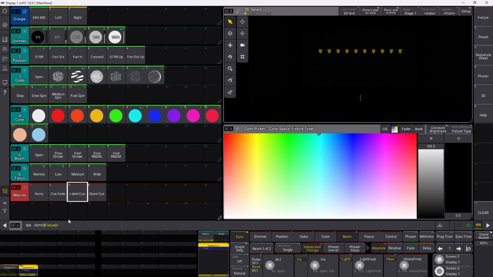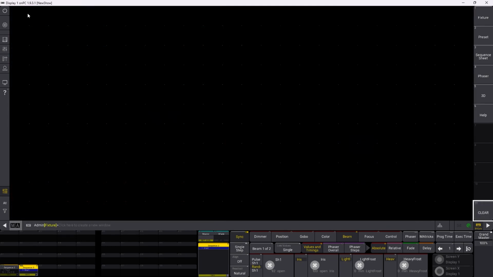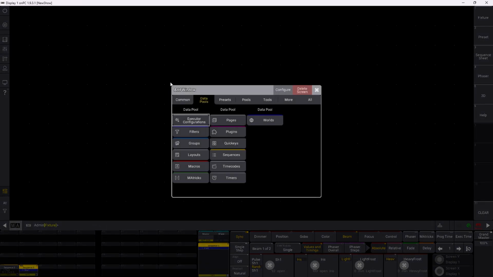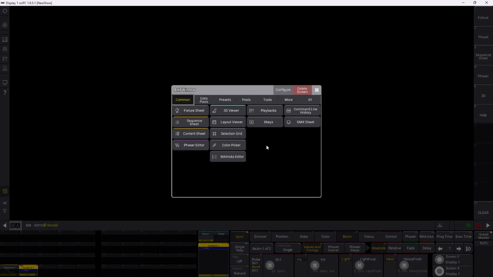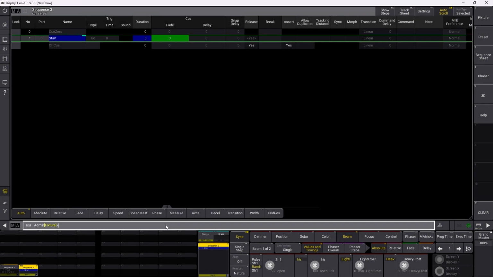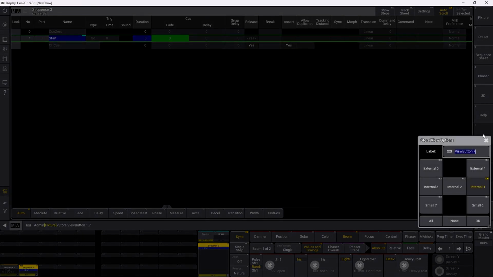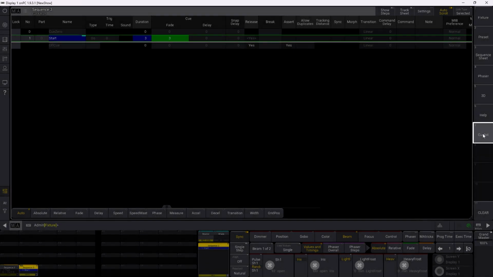Now one other thing I want to do is make a cue list so I can see what I'm doing. So I'm going to go over to clear, and I'm just going to add a sequence sheet under the common tab, and I'm going to store this as a new view. And I'm just going to label it cue stack or cue list.